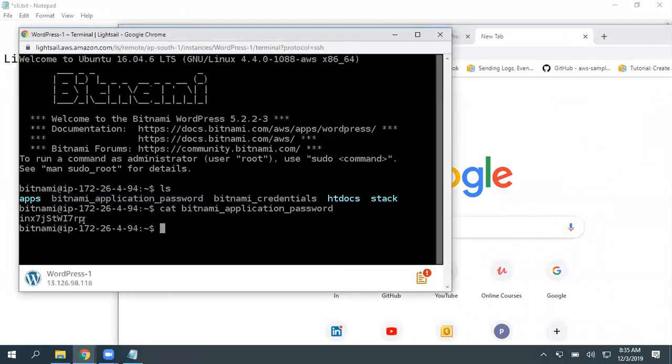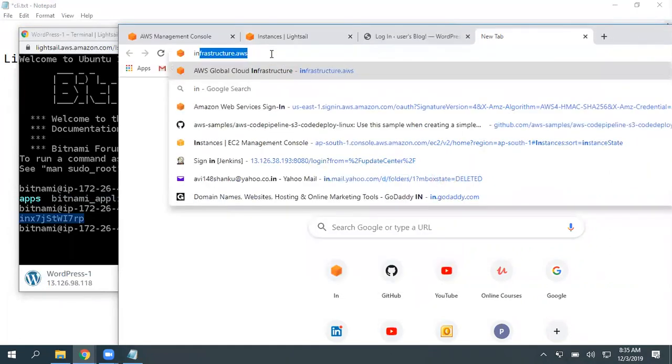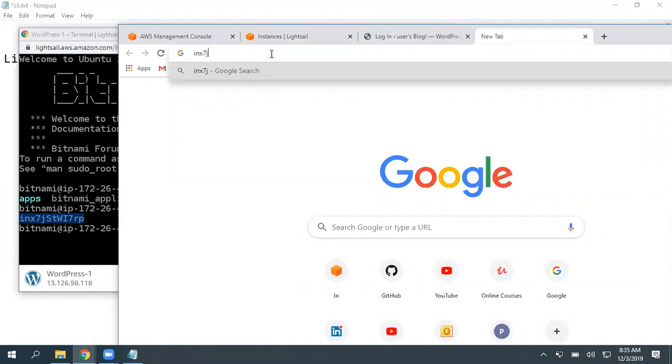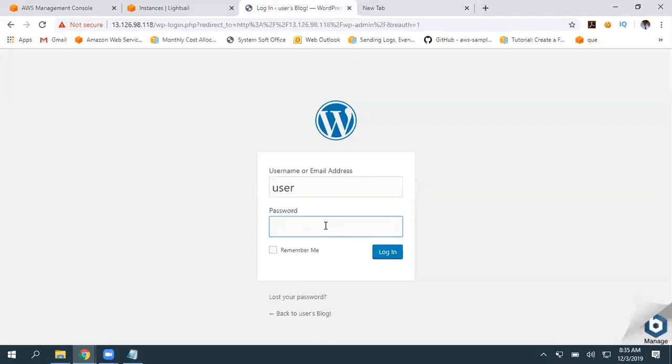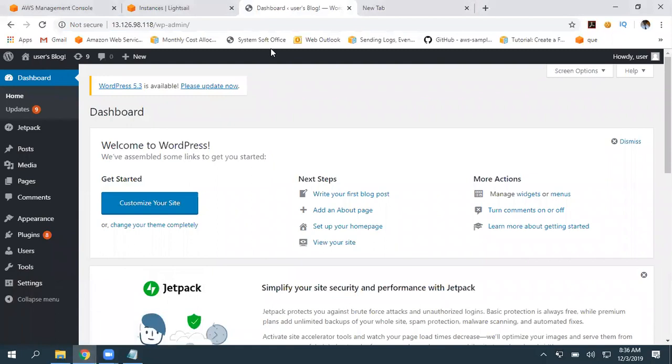This is the one. So correct me if I gave any typos. So that is INX7J capital ST WI7RP. Give the password here, click on login. So now we logged into this WordPress admin page. A latest version of WordPress is available. You can update here if you want to.